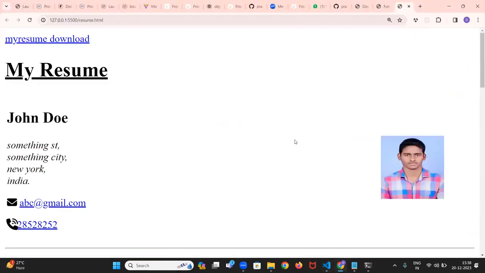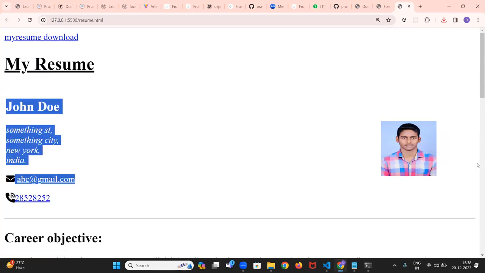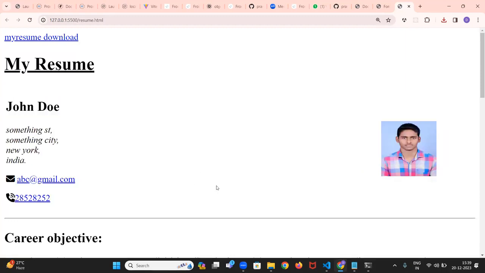If I run this resume, first thing what I did, I just put here my resume download. And in the anchor tag, I gave a download option. So if I click on this, automatically one file will be downloaded. Why? Because in href, I gave one file. That is the first point. Second one, this is H1. And this is all tables. In that table, two columns are there. One TR, two TDs. First TD I gave width 80%, second TD width 20%. That's why they came like that.